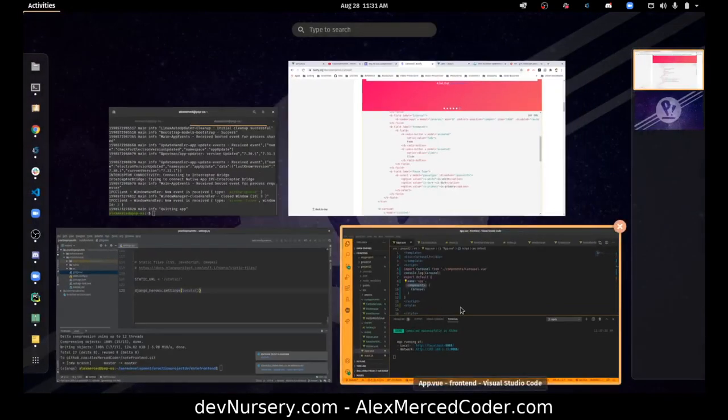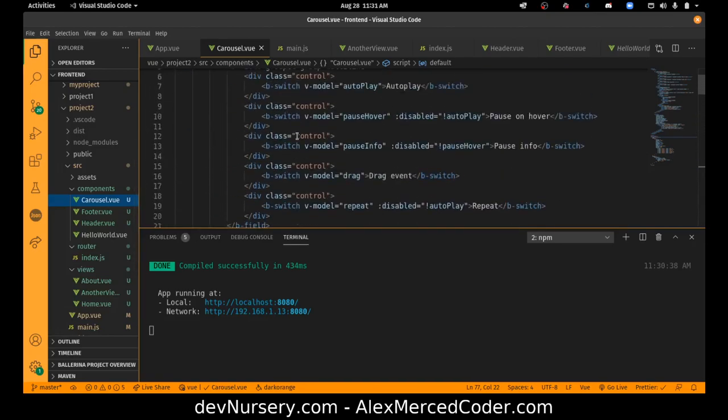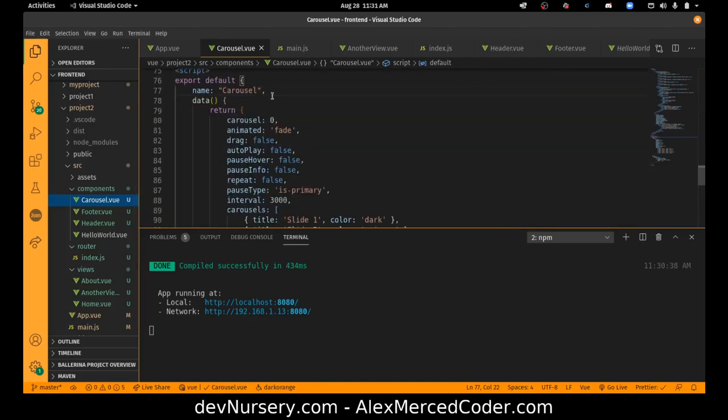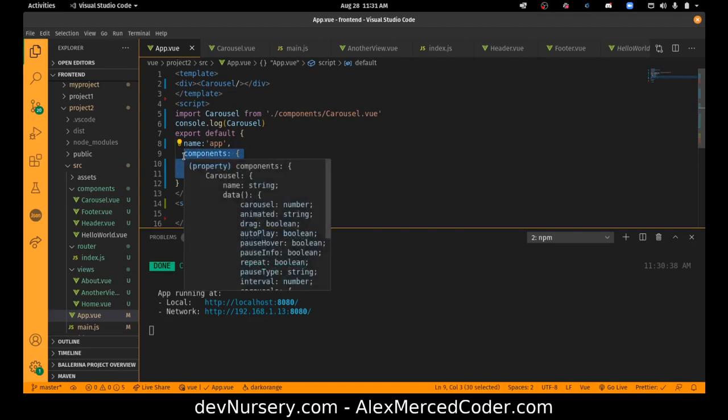Then you create a new component and copy the code in there. In this case, make sure that you export the component with a name. Then you just import it to wherever you're going to use it. So you would import carousel in this case, and then register it using components, just like you would any custom components you made. So that is the story.